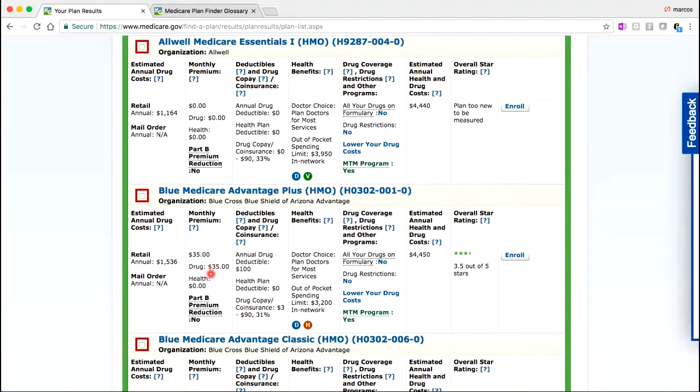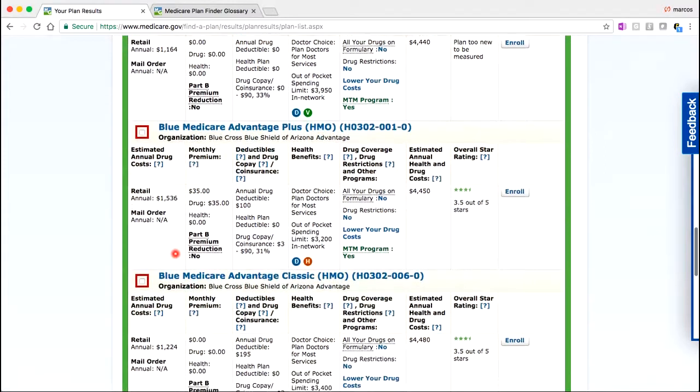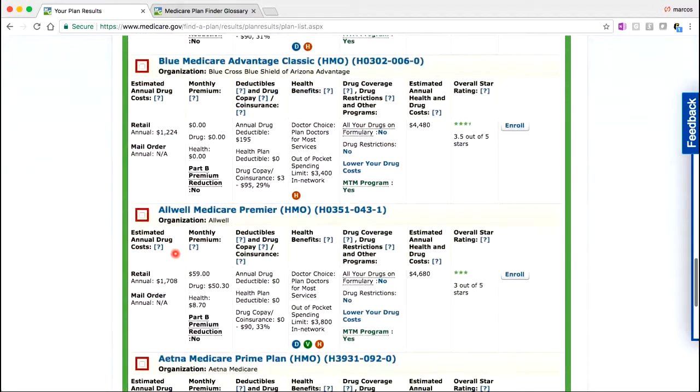Arizona allows a $37 a month drug plan premium subsidy. So guess what? They can actually get onto this blue Medicare Advantage Plus plan for $0. It'll completely just wipe that out, and it'll be subsidized through Social Security. Again, I want to take you into another scenario just so it clicks.